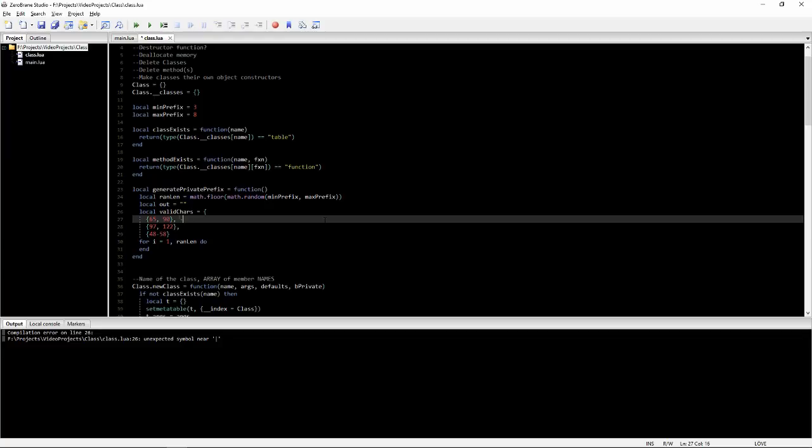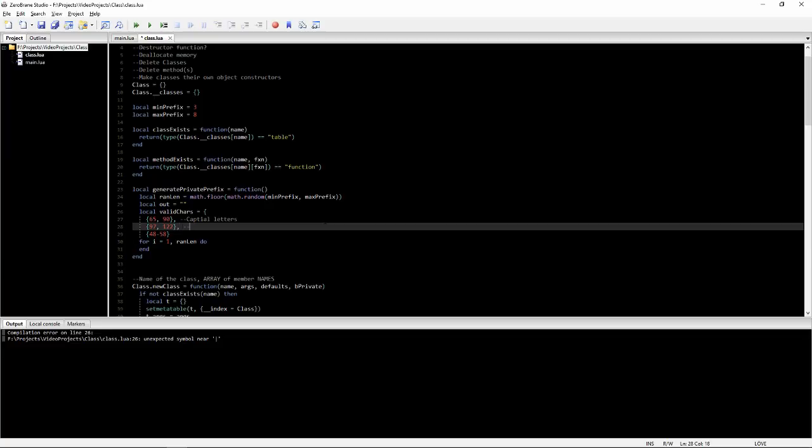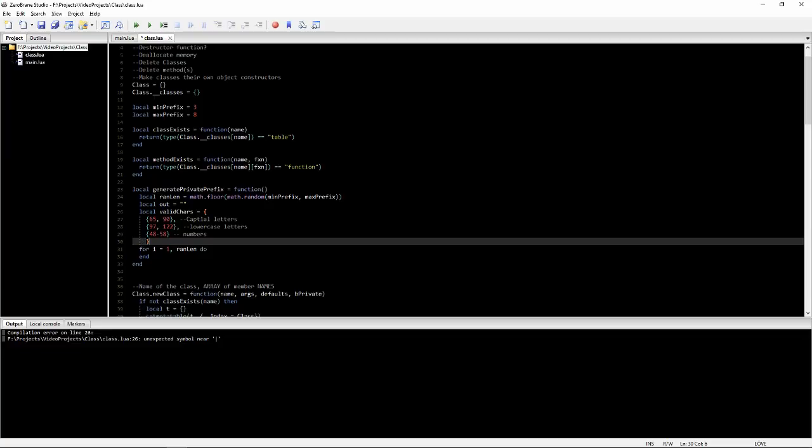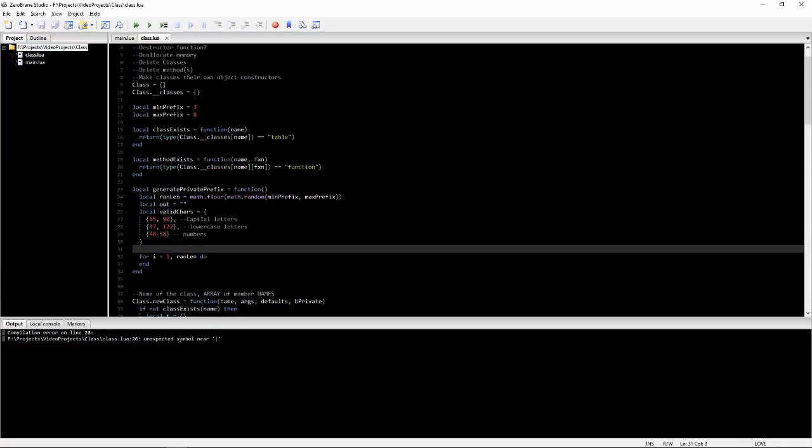And I'm going to label these so that people know. So these are the valid characters that correspond to capital letters. These are the corresponding bytecodes that correspond to lowercase letters. And these are the bytecodes that correspond to numbers. And we need to make that distinction for a reason, because you can't have a variable name that starts with a number. It'll throw an error, won't run.